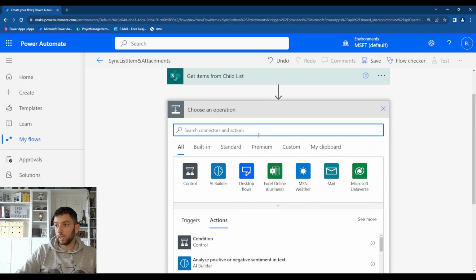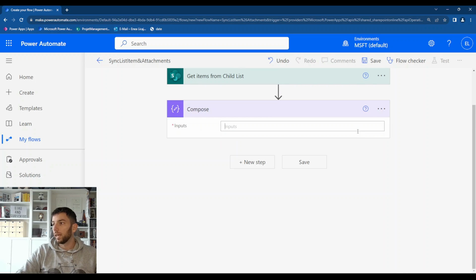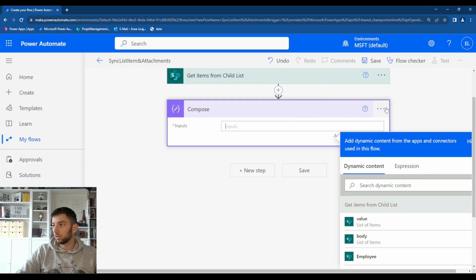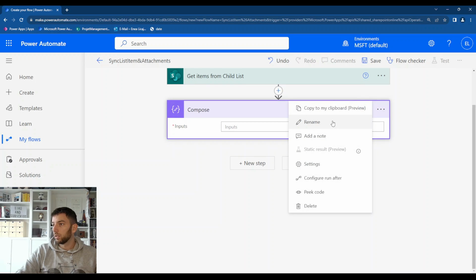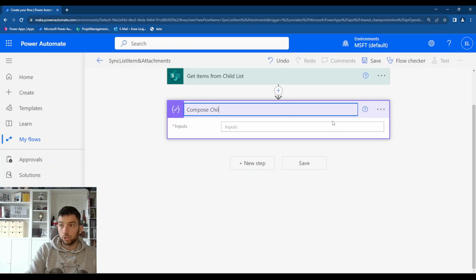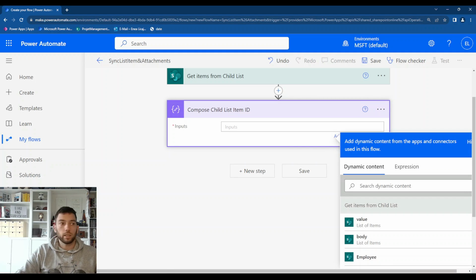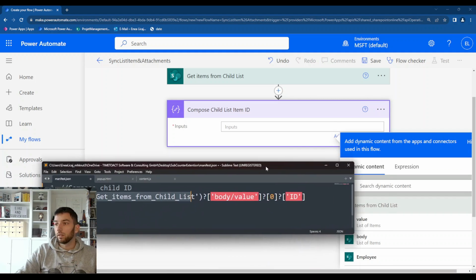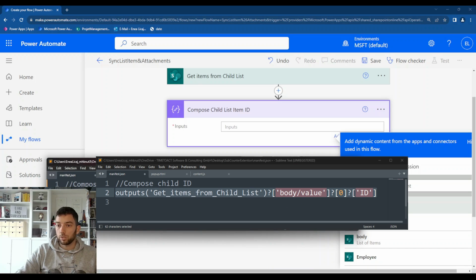That's why I don't want unnecessary apply to each loops in my workflow. So I'm going to create a new compose, and let's rename it, compose child list item ID. And here I have already created the expression for you, so that you can see it a bit better.